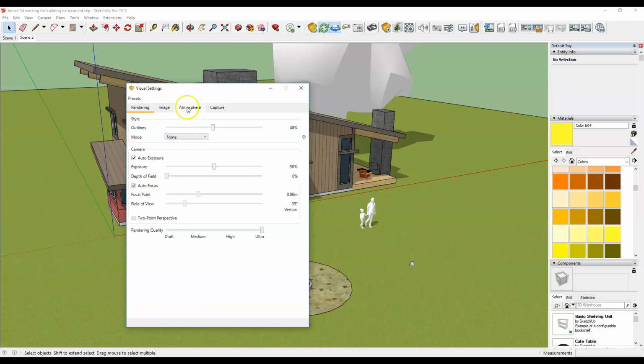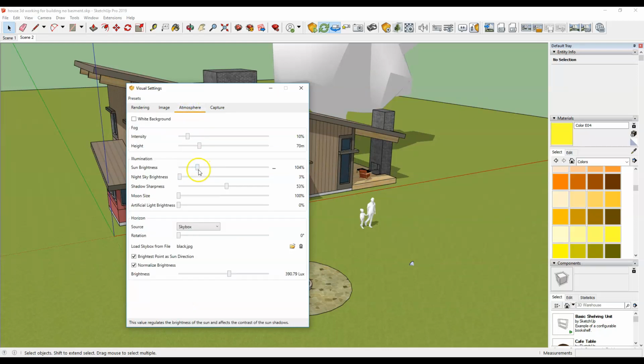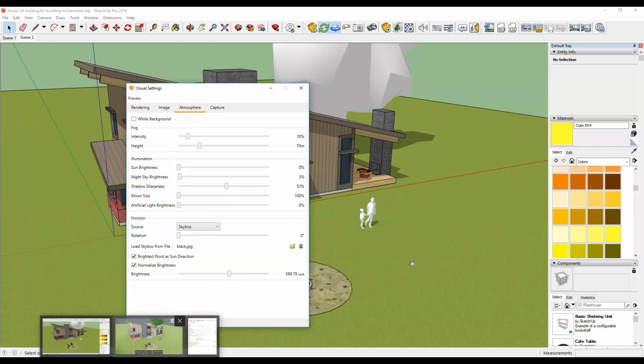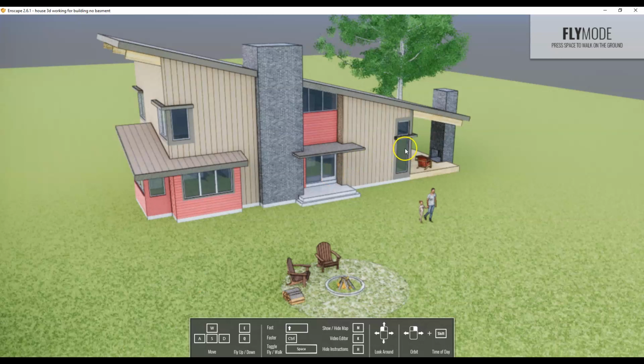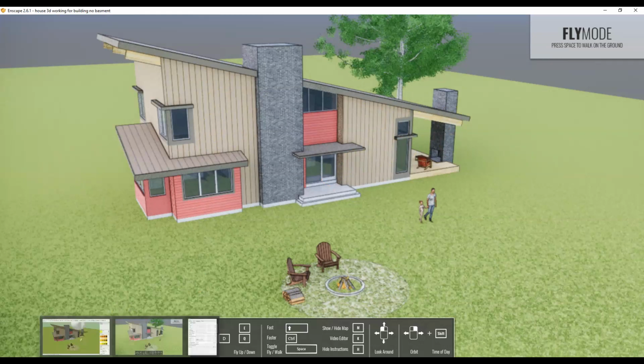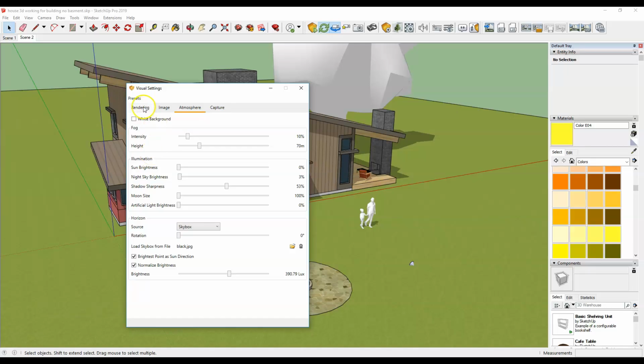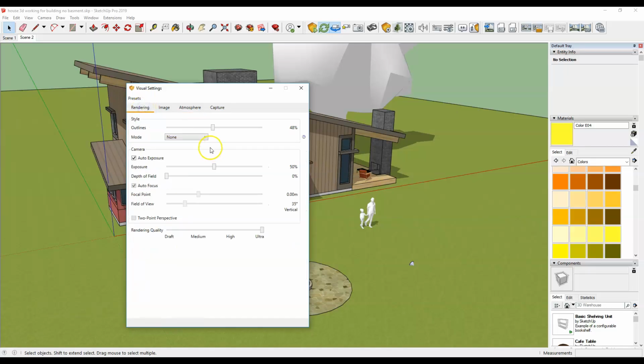To get rid of the shadows, you just need to go over to atmosphere and make sure all your illumination is set to 0. My shadow sharpness doesn't really matter. When I do that, we can see my shadows are gone, but I still have all the material showing.